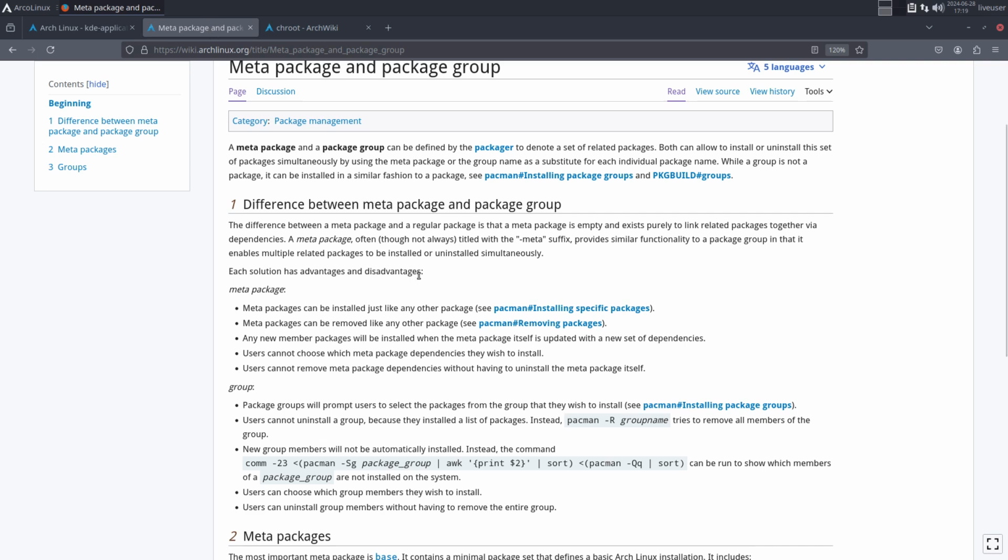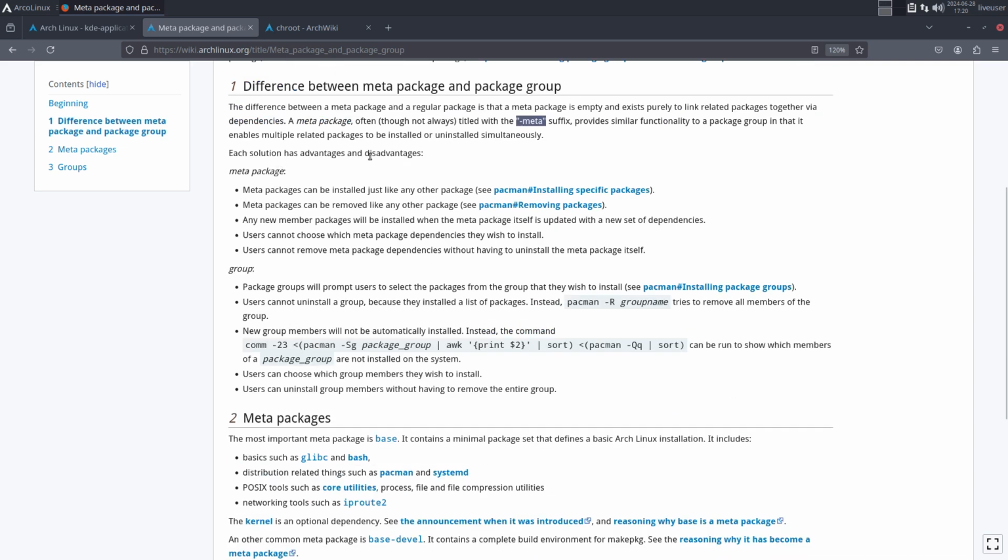I don't think I've built any group packages. Meta packages are often, though not always, titled with meta. So I followed that reasoning, and the same reasoning applies to plasma-meta. Let's follow the guidelines here. It provides similar functionality to a package group in that it enables multiple related packages to be installed or uninstalled simultaneously. Each solution has advantages and disadvantages. A meta package can be installed just like any other package. Yeah, you see me do that, or almost do that. It can be removed like any other package, with -R and -Rs.